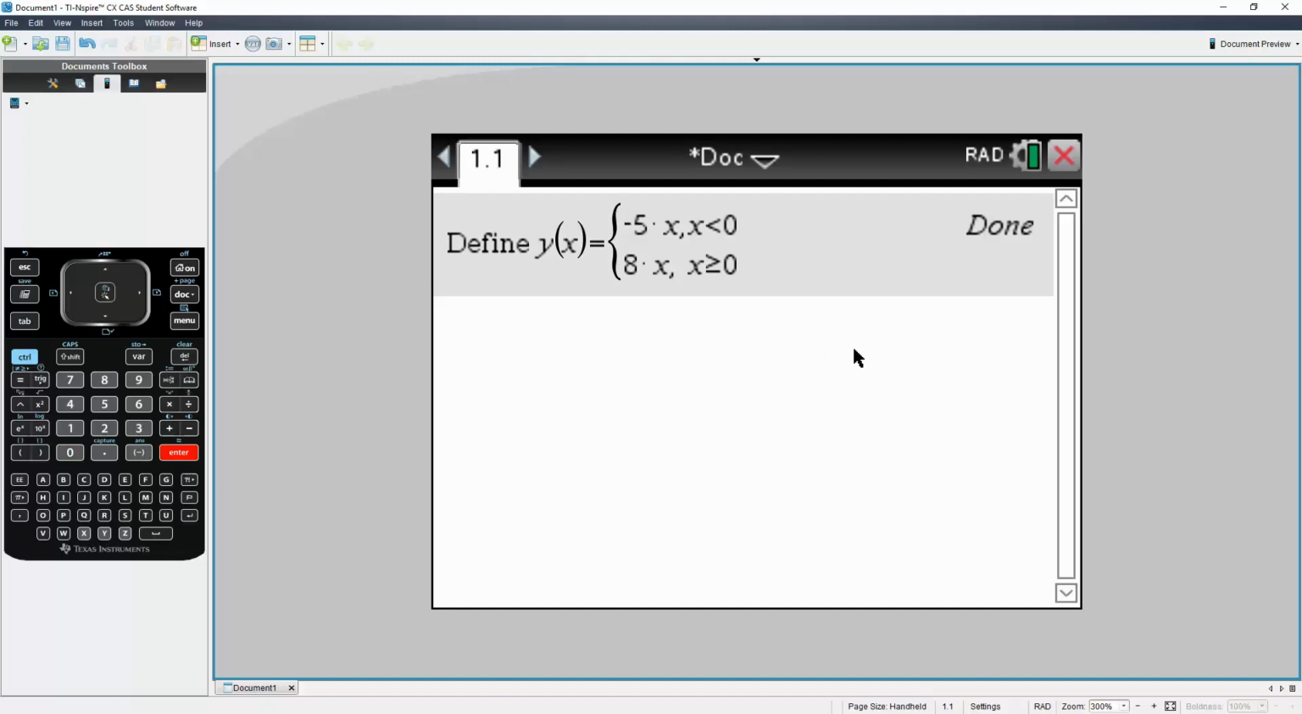So now it's defined, and we want to define y of 5 and y of negative 5. So for y of 5, I will get 40. Does that make sense? 5 is greater than 0, so I use this equation right here. 8 times 5 is 40. So that's right.